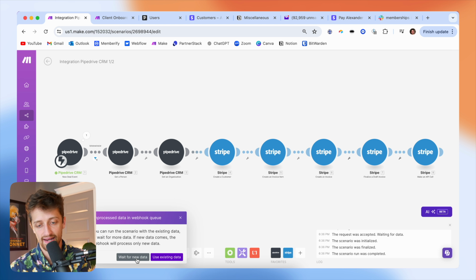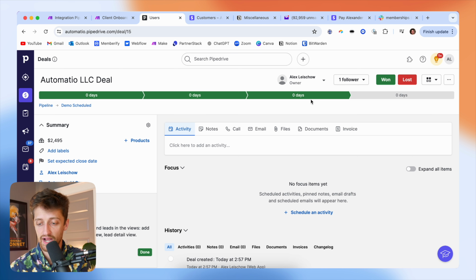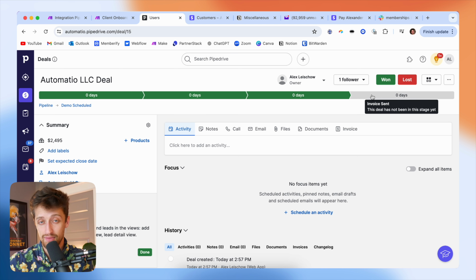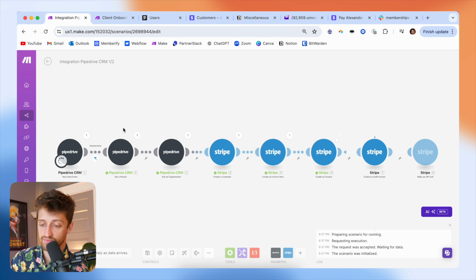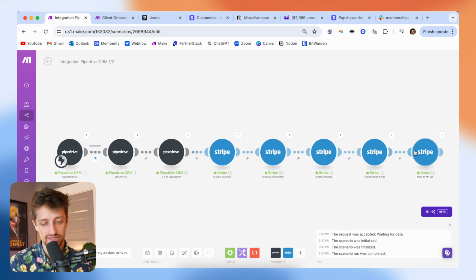I'm going to run it again, and this time I'm going to actually send the invoice. Okay, and remember, this is the only thing I have to do to run this entire automation is in Pipedrive. Just move this deal to invoice sent, and we will basically launch this entire workflow. Okay, so I'll change that. We can see our automation running, and we created a new customer. We created our payment item. We created the invoice. We finalized it, and then we sent that invoice to the client all automatically.